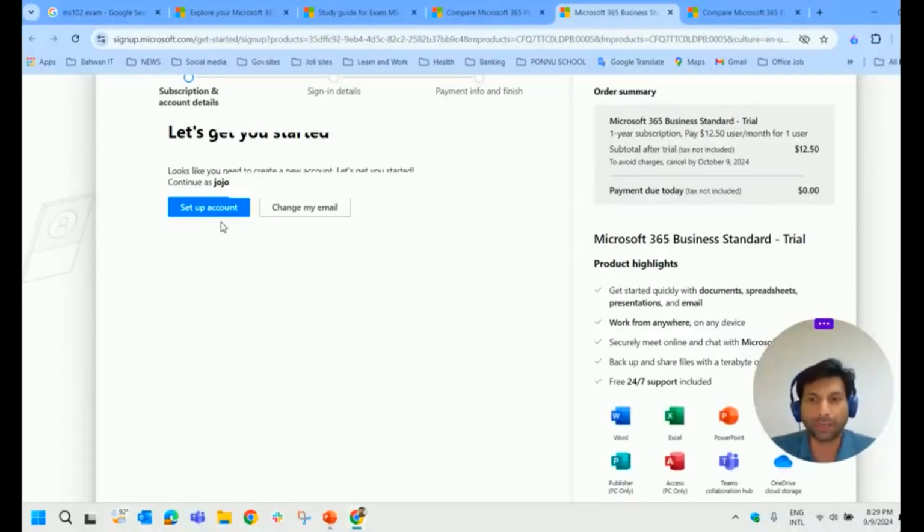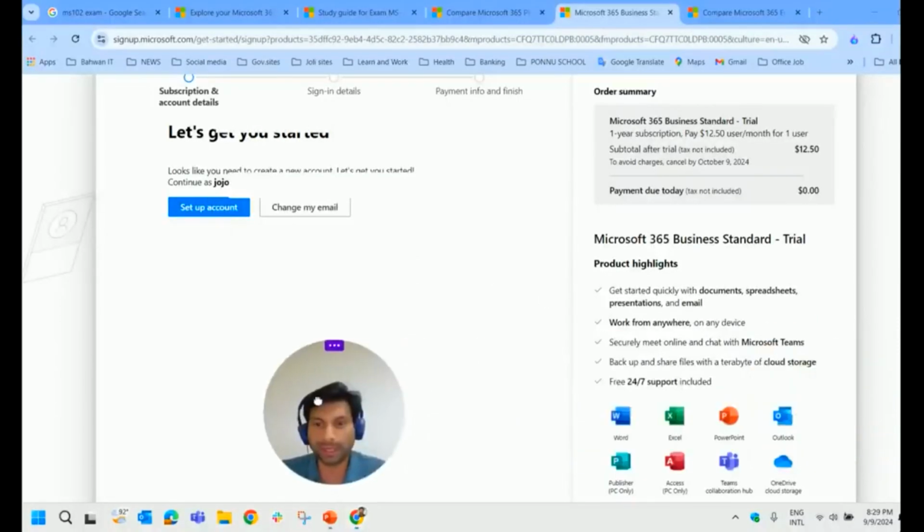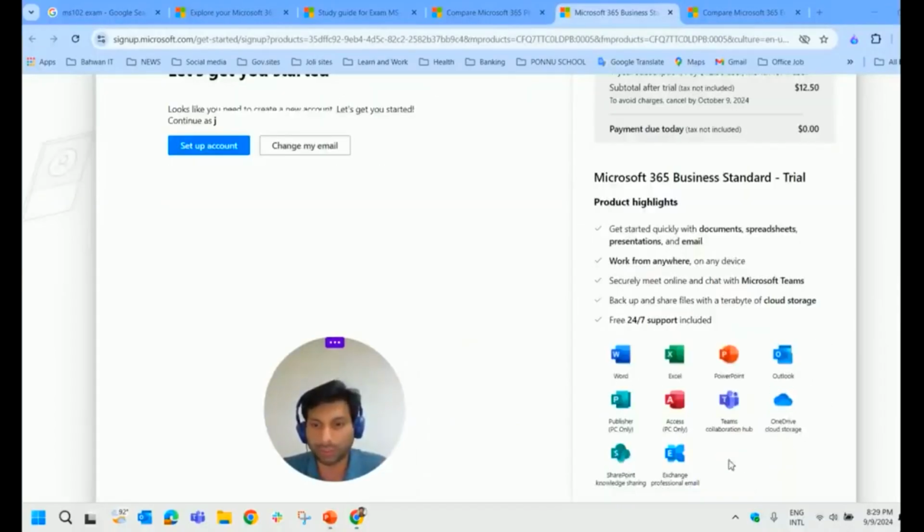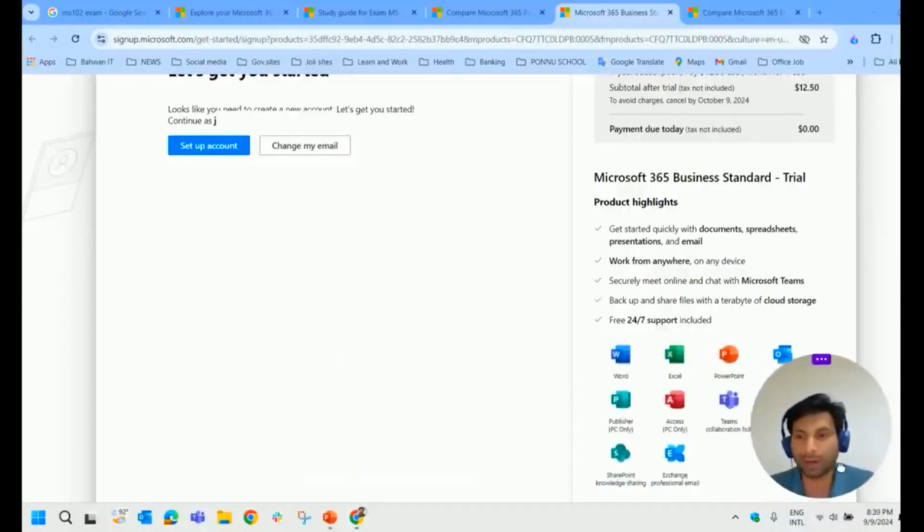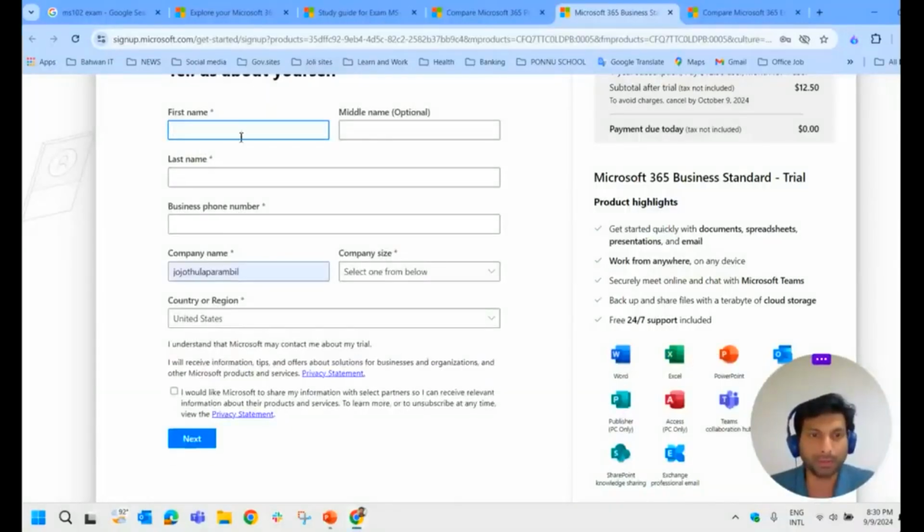Now you have to set up an account. With the standard plan, you get all these services like Word, Excel, PowerPoint, Outlook, Publisher, Access, Teams collaboration, OneDrive cloud storage. So we have to set up the account. Let me click on set up account.